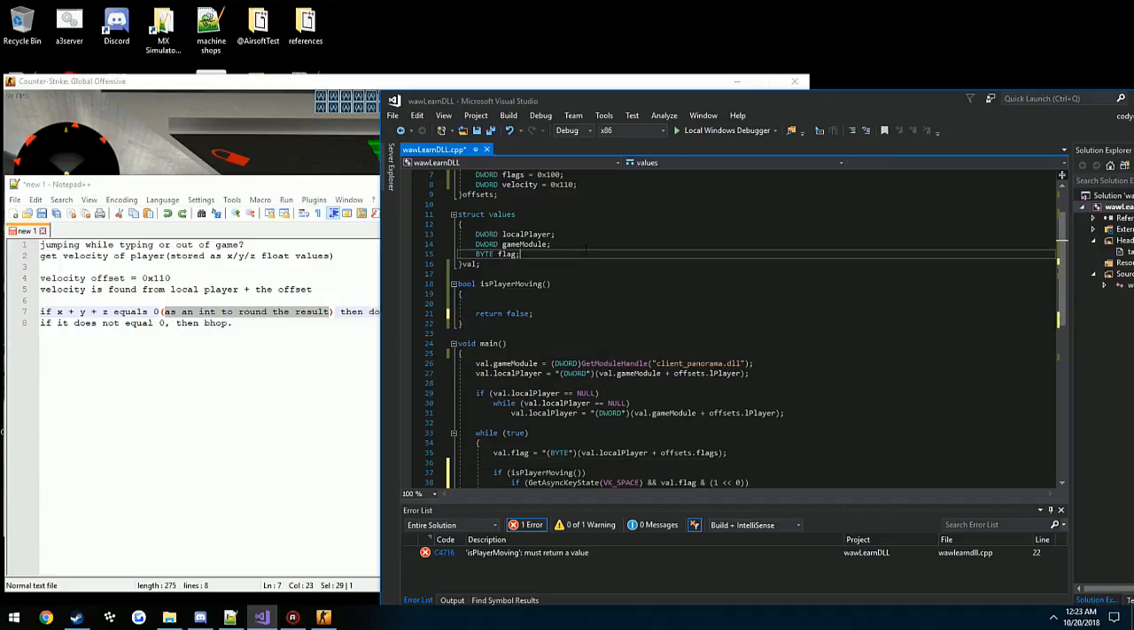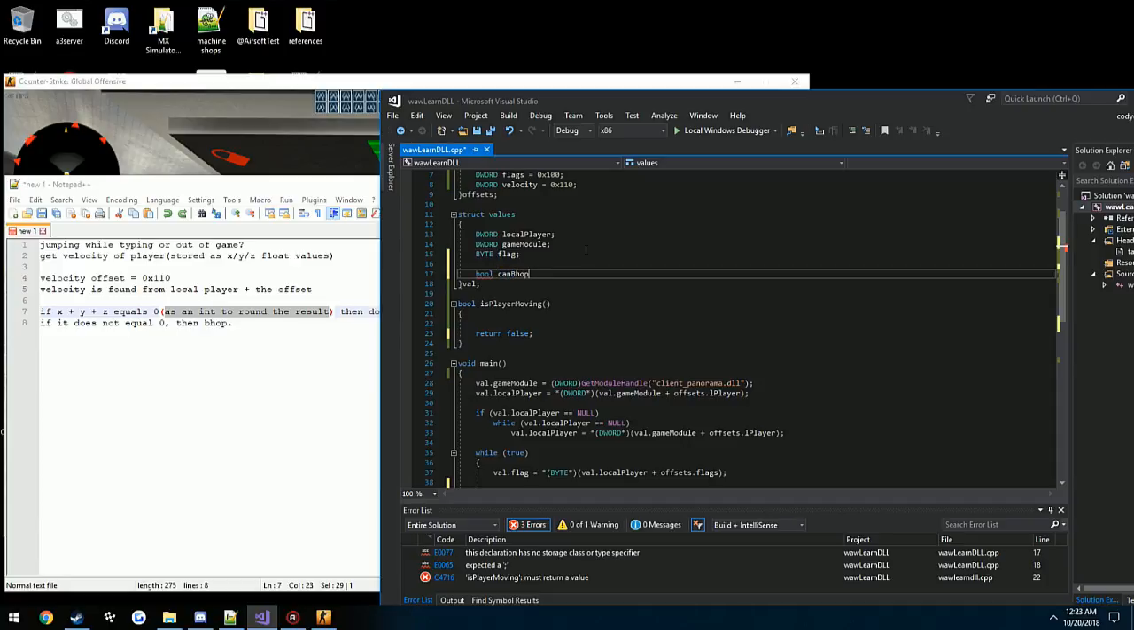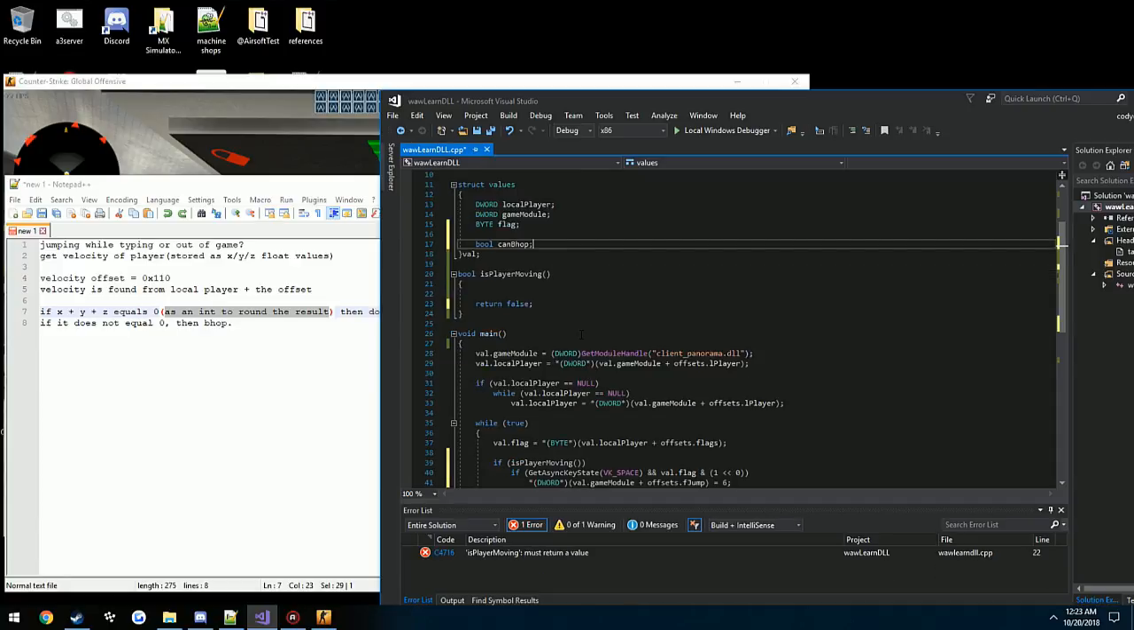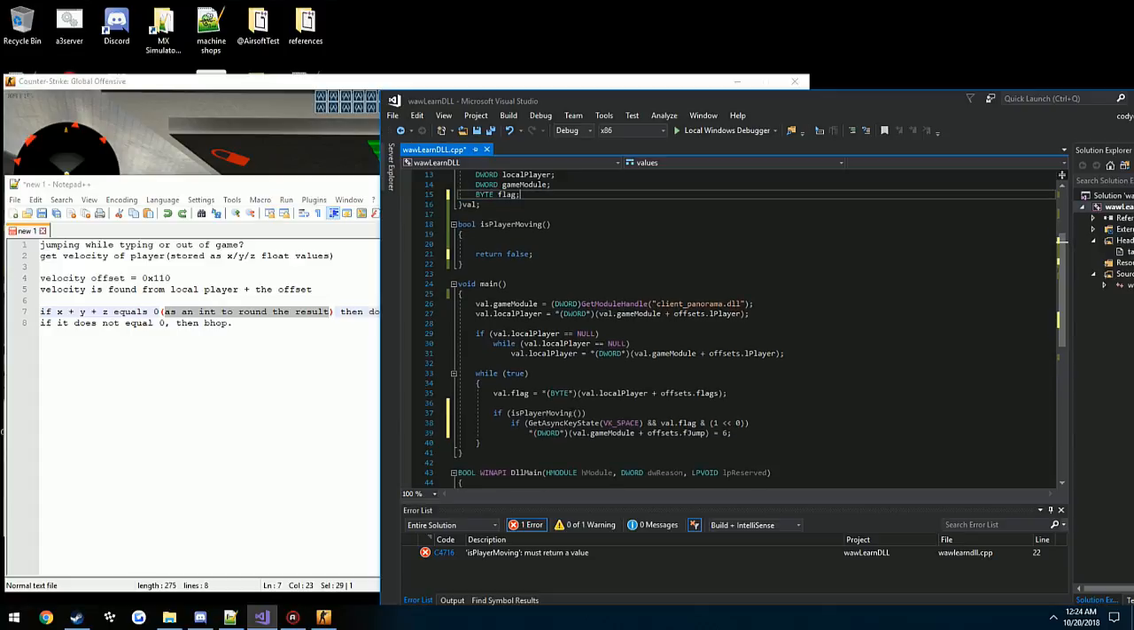So under values, we're just going to set a boolean, can bhop. Actually, I'll just skip that. So pretty much we're going to go ahead and write this function first. So what we want to do is get the velocity.